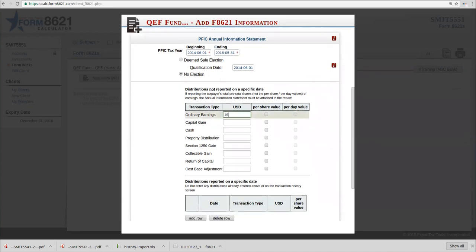So let's say we have ordinary earnings of $150, cap gains of 0.05 per share per day. Notice that the per day amount is not selectable until you enter the per share amount. And let's say we have a 0.05 per share amount.